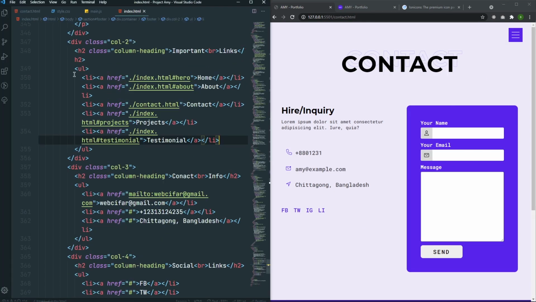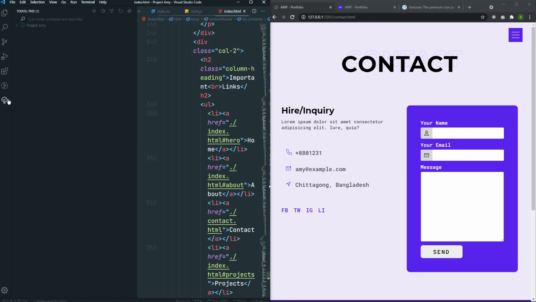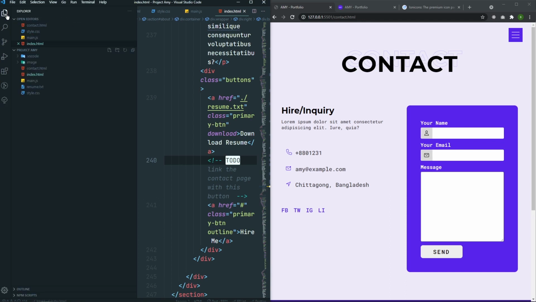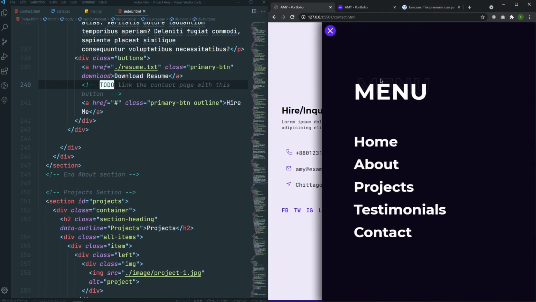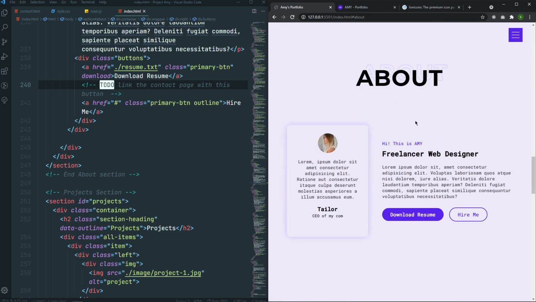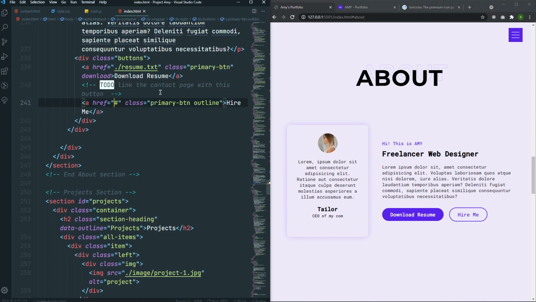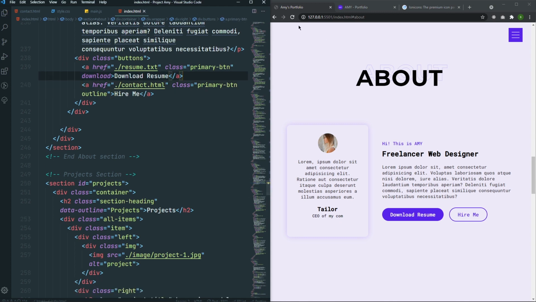Let me check one more time if we have anything left. We need to link the contact page with this button. So I think we need to do one more thing in our about section. So let's go to the about section. Here we have a hire me button which we need to link with the contact page. So for that, let's link it here: contact.html. Now I don't need that anymore.